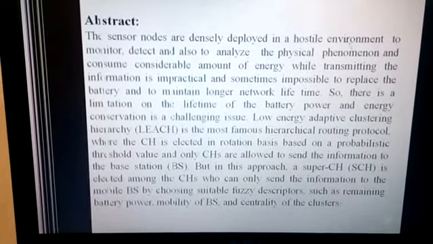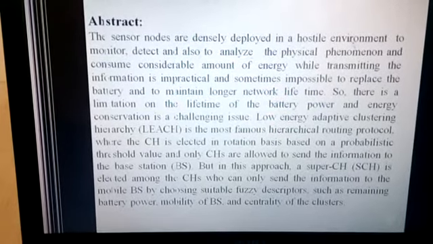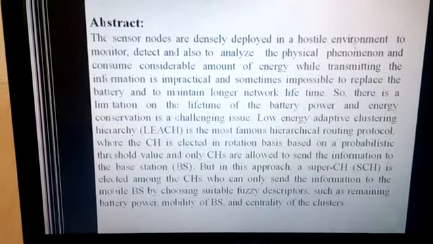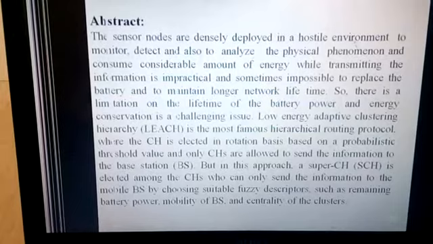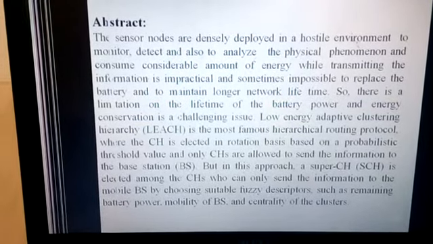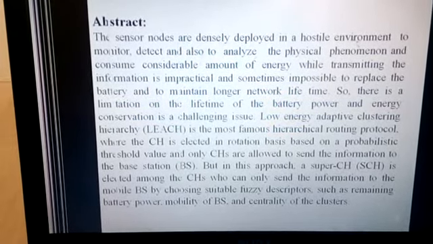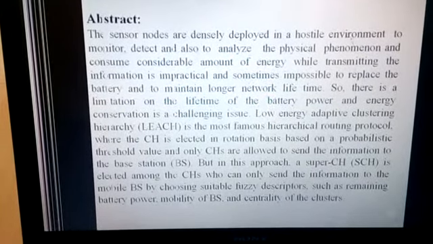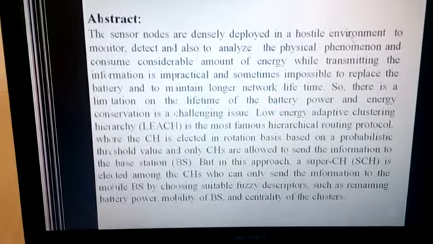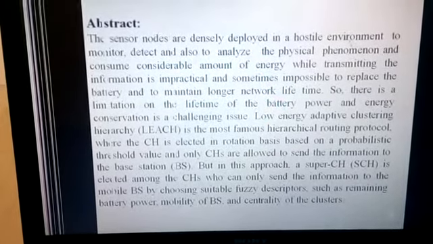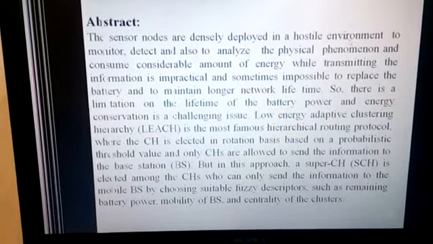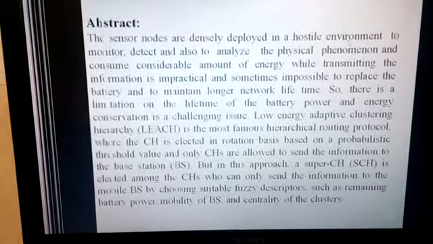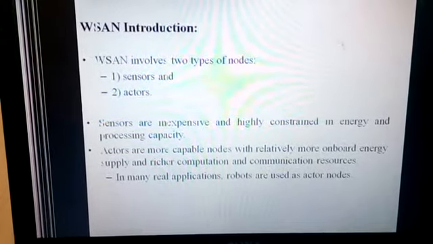LEACH, the low energy adaptive clustering hierarchy, is the most famous hierarchical routing protocol, where the cluster head is selected on a rotation basis based on a probabilistic threshold value, and only cluster heads are allowed to send the information to the base station. But in this approach, a super cluster head is selected among the cluster heads, which can only send the information to the mobile BS, by choosing suitable fuzzy descriptors such as remaining battery power, mobility of BS and centrality of the clusters.